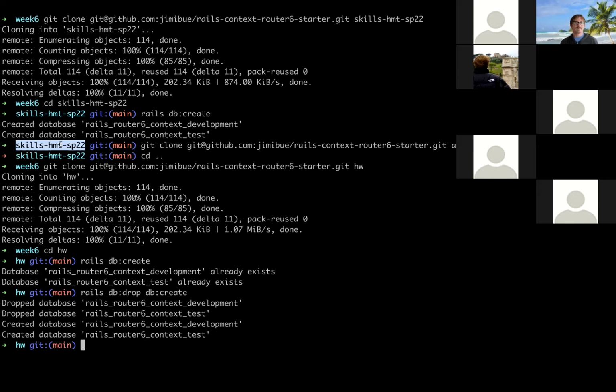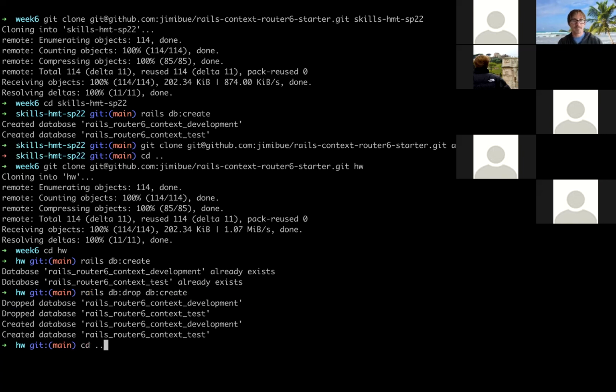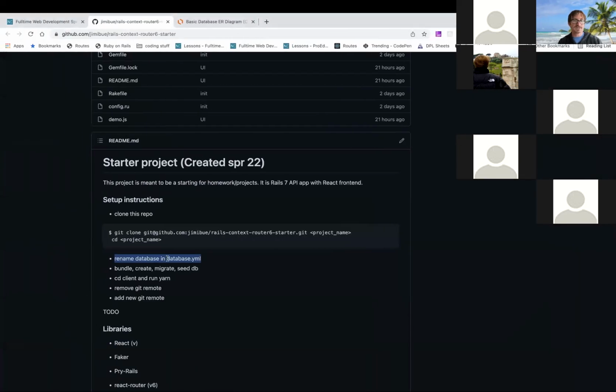So I'm going to want different databases that have their own, because a database is going to have its own tables, its own information. I definitely need different databases for my different Rails projects. I can drop it if I don't really care about the other project, but that's not going to be the way to solve this. So I'm going to go back into my skills project. That's what this first step is right here.